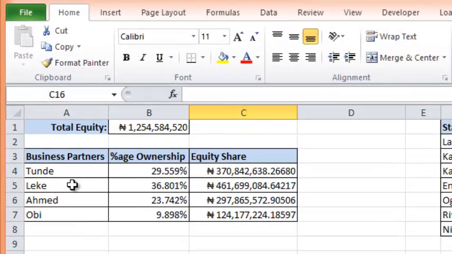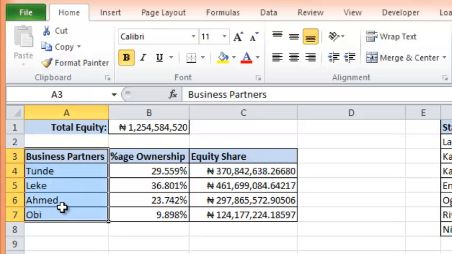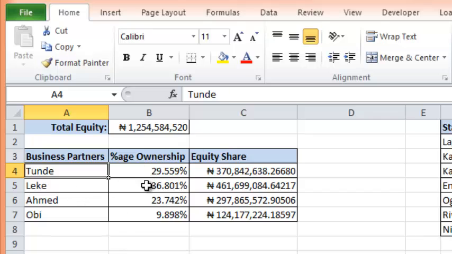Here I have a table of equity division between 4 business partners. Tunde owns 29.559% of the company, and these are the percentage holdings of the other partners, and this is the total equity.